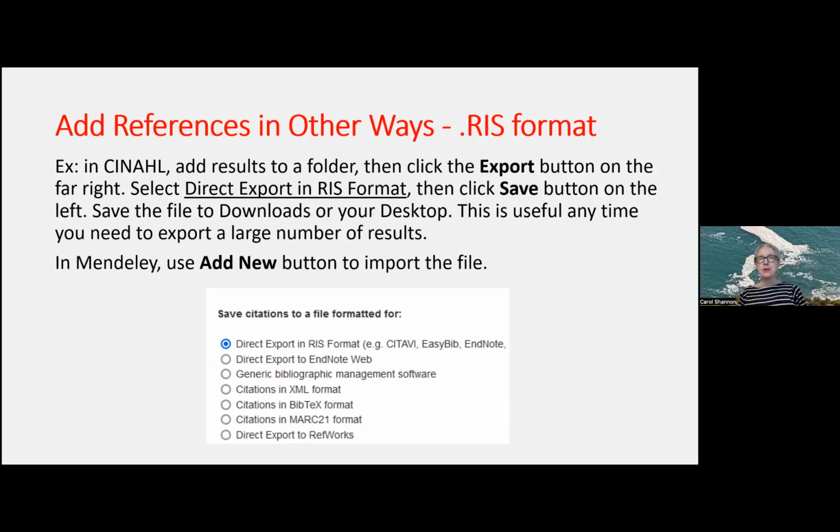When you save a file, you can leave it in downloads, or you can save it to your desktop. Just make it someplace that you can easily find it. And as I said, this can be a really useful way to export a large number of results. Sometimes, for example, in Scopus, which is owned by the same company that owns Mendeley, you will see an actual Mendeley export, but that only happens in a few places.